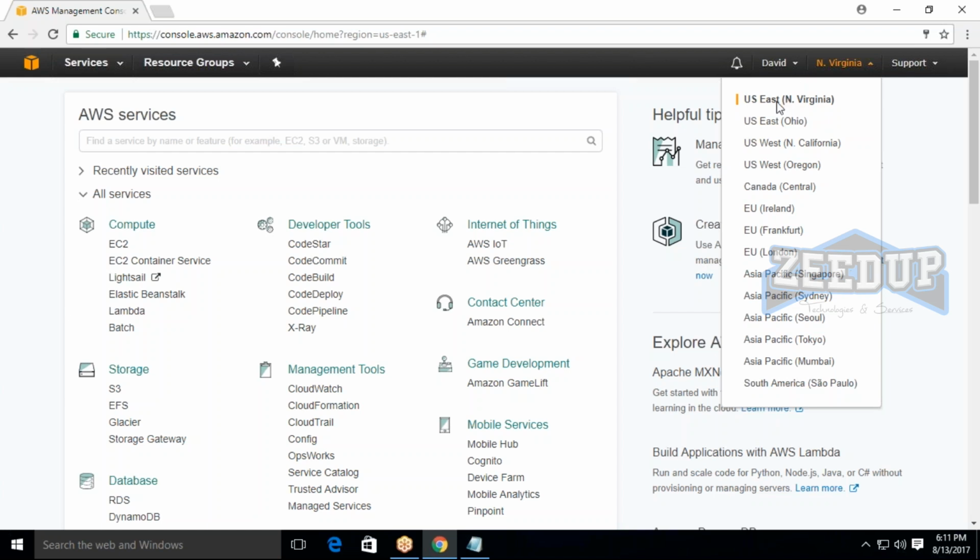Compared to other regions, this is the region which is low cost and supports all types of services we have. That's why most of the people like this region. AWS first started their infrastructure in the US East North Virginia region. After that, they expanded their global infrastructure one by one across different regions.